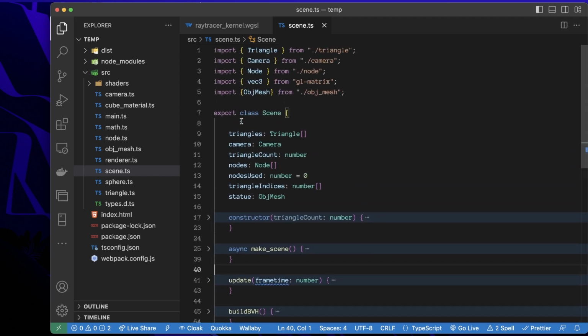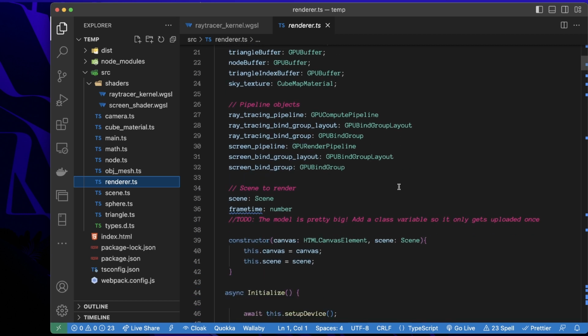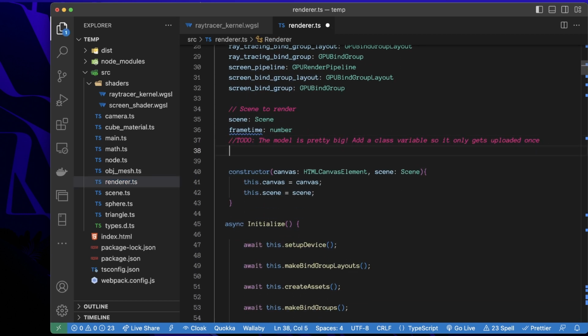Okay, so onto the renderer. We have a few things we need to do because the renderer is in charge of sending data to the shader. Alrighty, so yeah, the model is pretty big. So I'm going to use a variable to keep track of whether we need to upload new data. I'll just call this loaded, and that will be a Boolean.